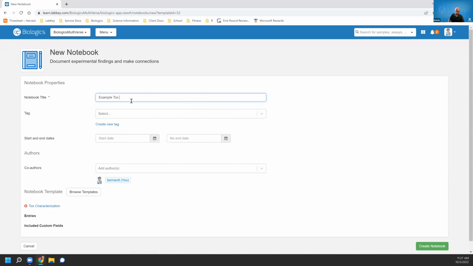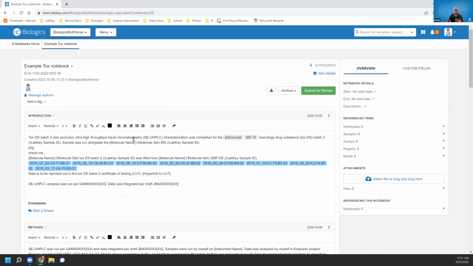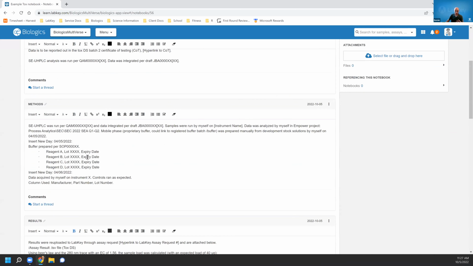Example, tox notebook, and create it. And when it's launched, it looks exactly like whatever the template said, including its references and everything else. So what we find that people very commonly do is essentially include instructions, like this little denotation here. Here's where you should add information about your sample IDs. Here's where you should add your chromatograms. Here's where you should add information about the reagents that you used, etc.